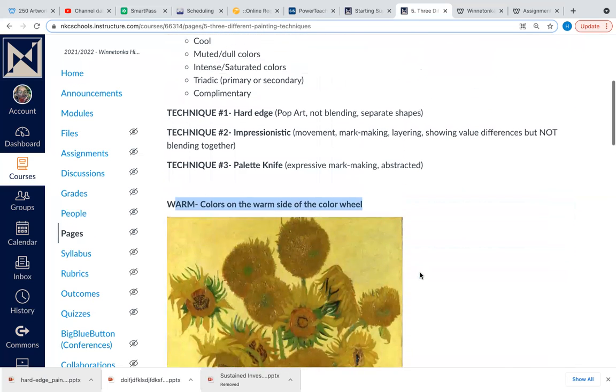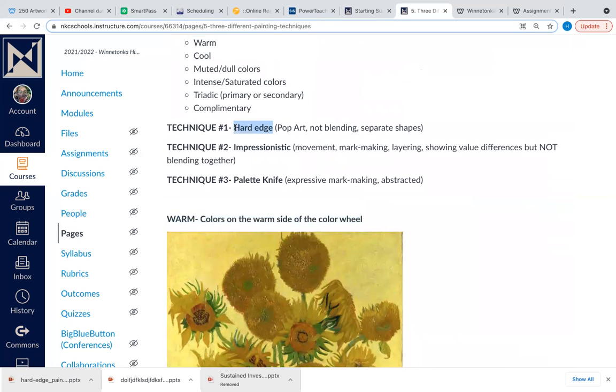All right, so I know what I'm doing. I'm going to do a hard edge painting using warm colors of my apple. So I'm going to switch over to that.